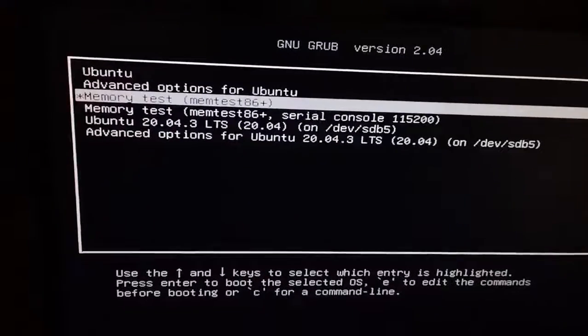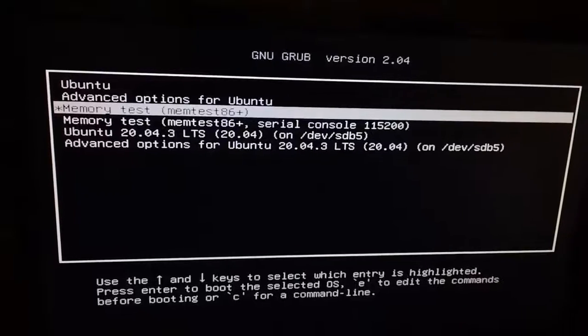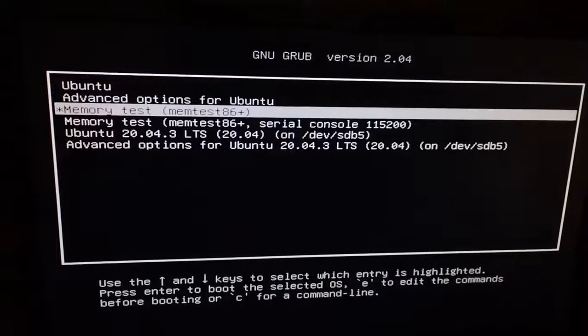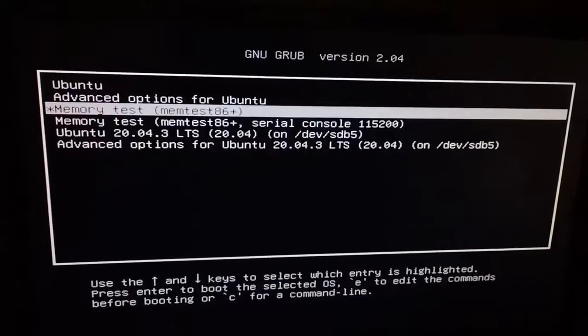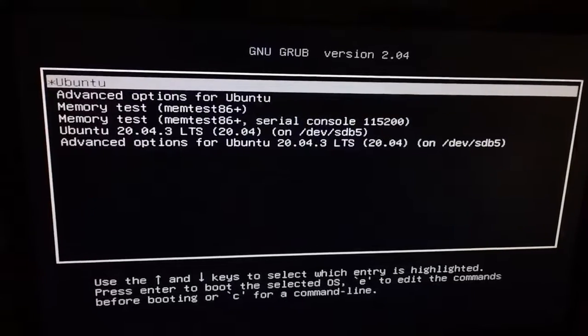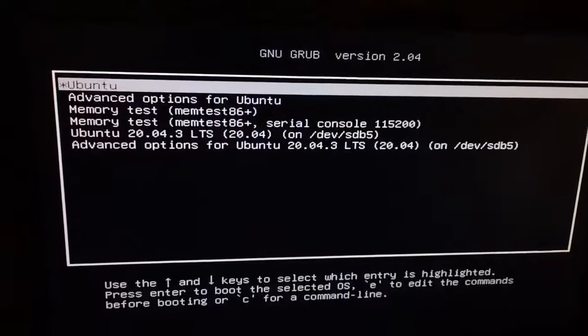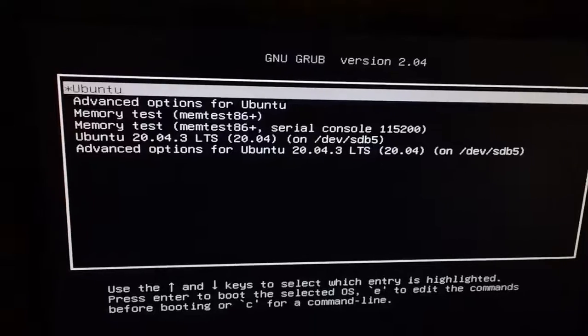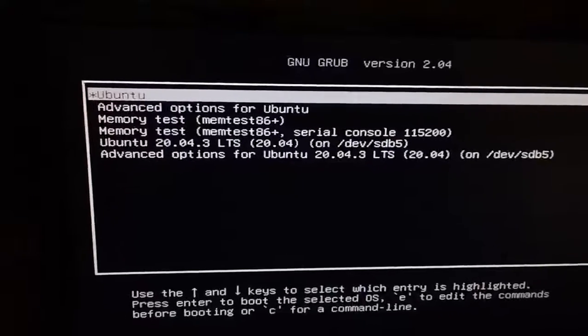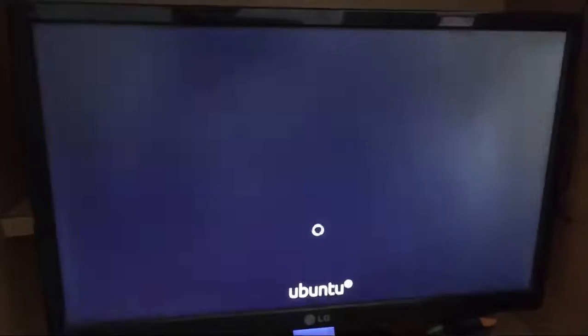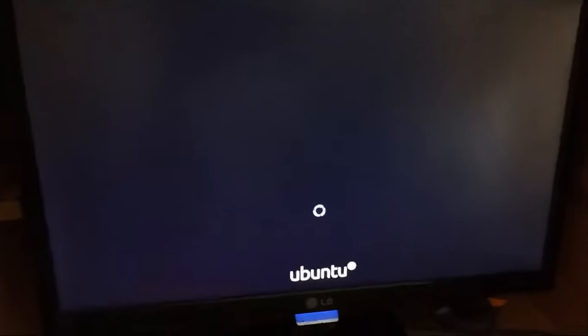Now what the GRUB is... Okay, this is a mess. If you are cleaning the hard disk and installing it, this should not show up. In fact, it will not show up. But since it has shown up here, I'm just going to select Ubuntu. This is my disk on the SDA, the secondary disk A, and it will load Ubuntu fast.